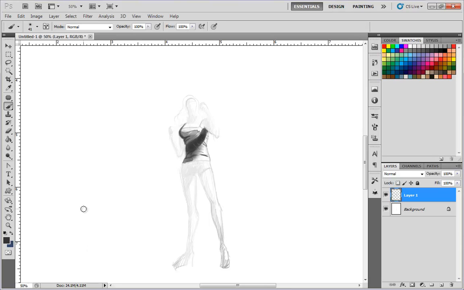Anyway, it's a big subject, form, lighting, also perspective, and it's all going to be in one course. And it's just going to take your drawings to a whole new level. They'll pop off the page and be really cool.